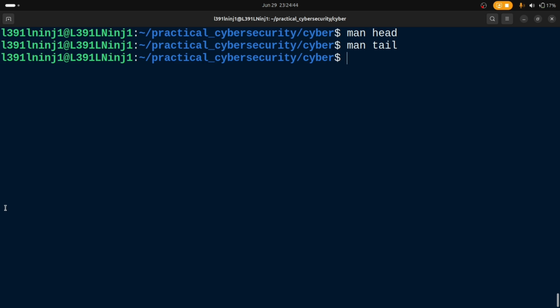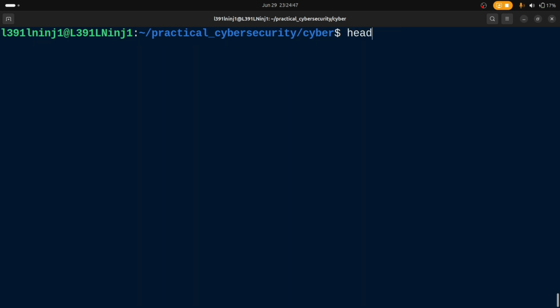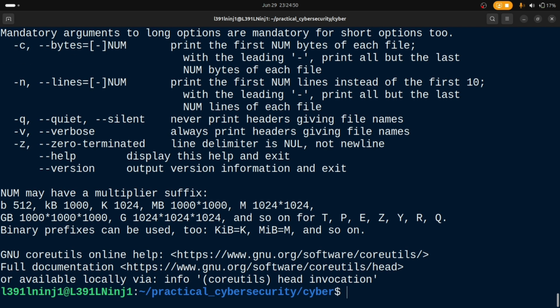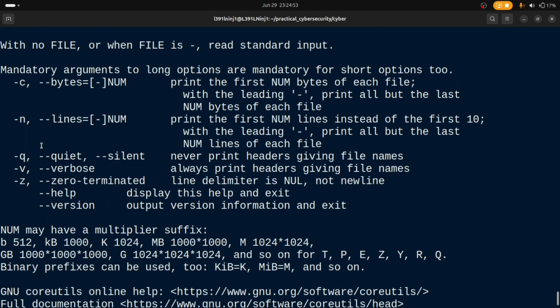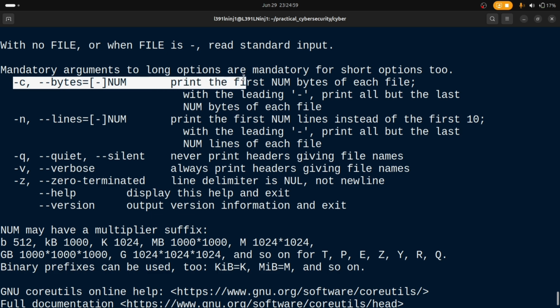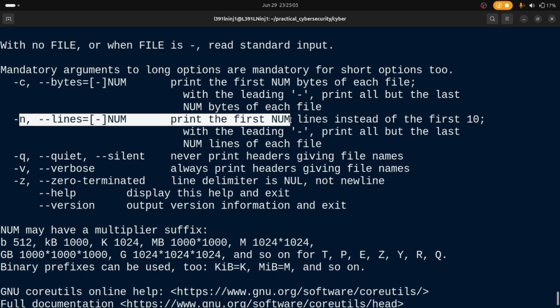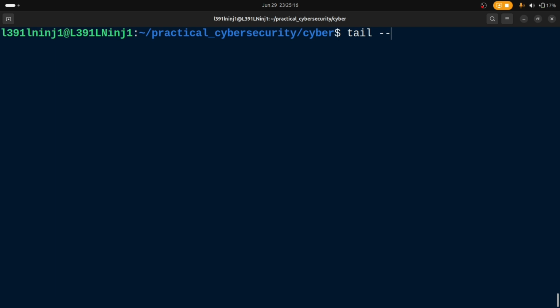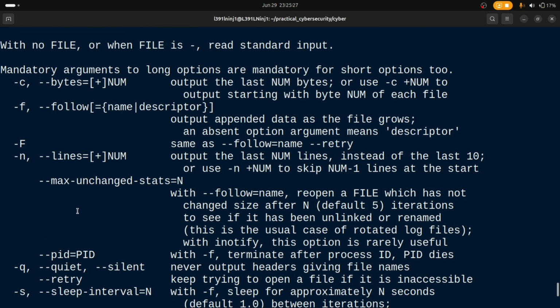Then we can also go to head and say help. We press enter. We are going to try two switches on these two commands: the -c, which is print the first number of bytes of each file, and the -n, that is print first number of lines instead of the first 10. And that is the help menu for the head command. And for the tail command, we say tail, then help, and press enter. The tail command also has these two switches, -c and -n, doing the same thing.